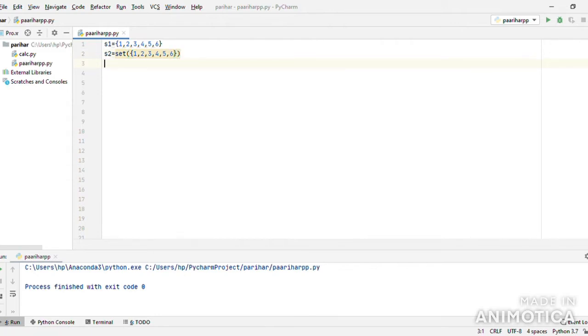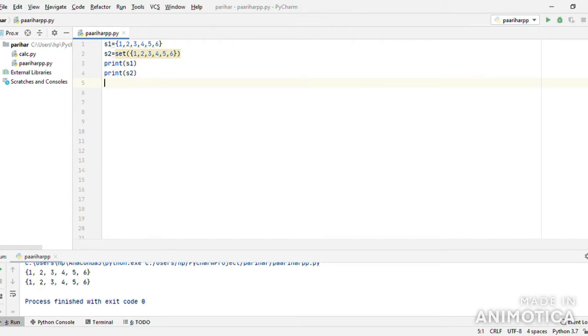Here you can see that I have created a set S1 using curly braces and I have specified some random values to it. After that I have created another set S2 using set constructor. This set constructor has converted the list of values into a set. Now let's print this and run it. Now you can see that we are getting the desired output from both the sets. So we can create set using any of these methods.